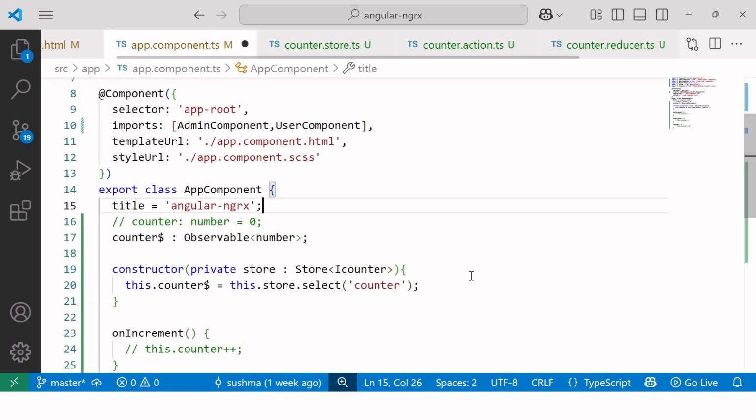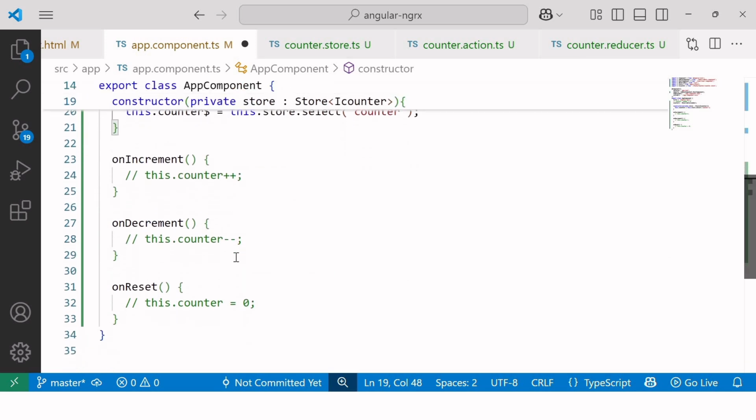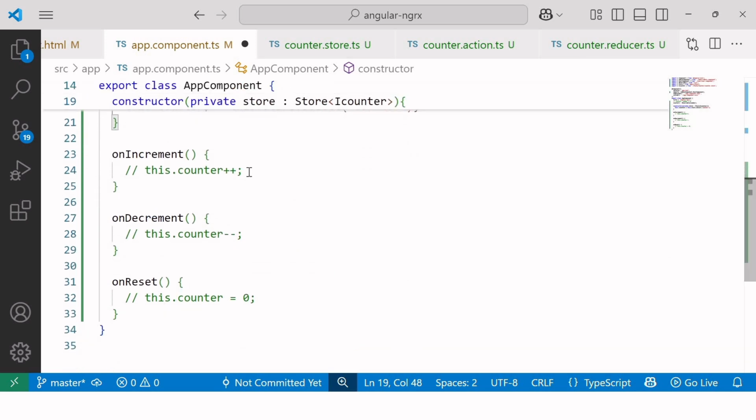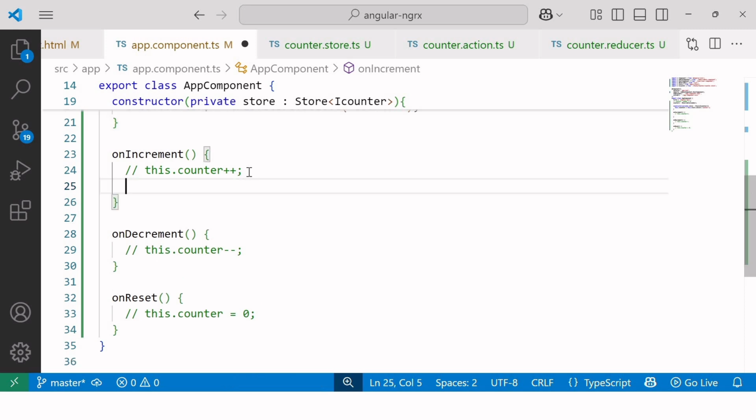Now the final step is to dispatch an action and update the UI. Inside the onIncrement, onDecrement, and onReset functions, let's use the store dispatch method to call the respective action.